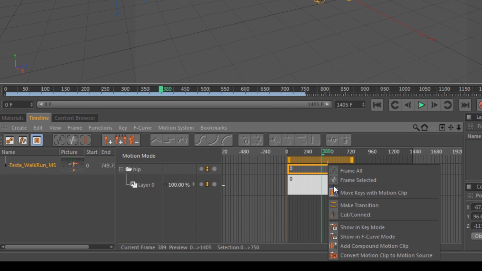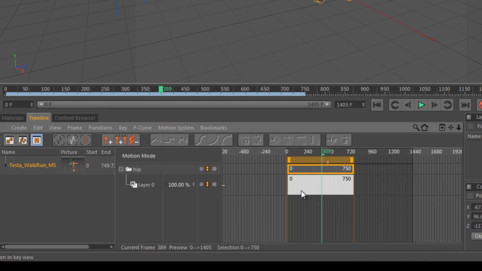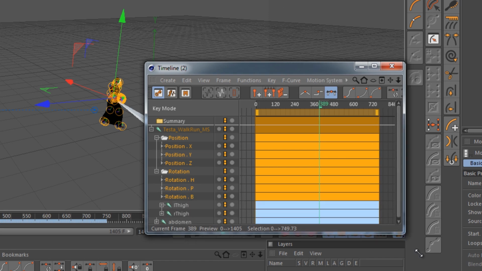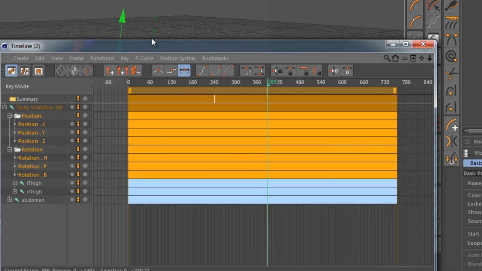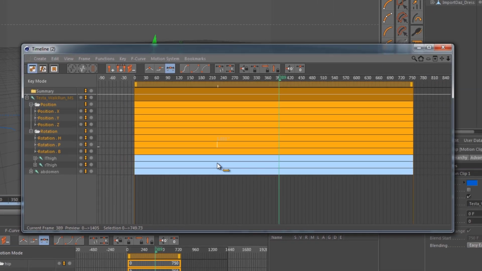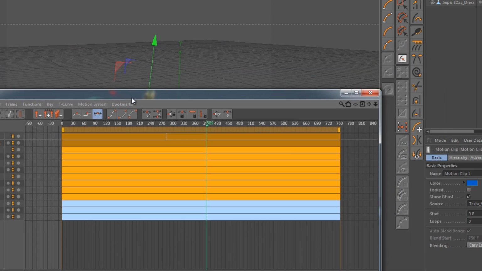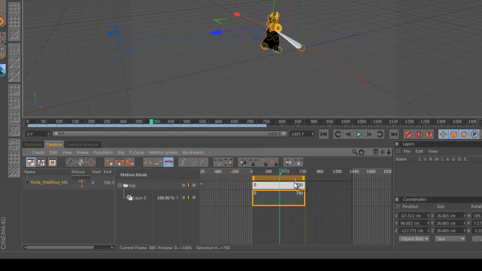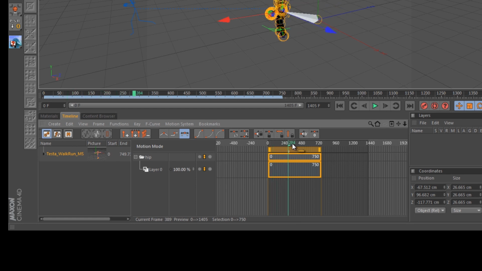We can also, of course, show this motion clip in key mode, and then we have the ability to use all of Cinema 4D's animation layers and animation systems to actually layer more motion on top of this animation. So we can basically clean our animation in Cinema 4D and use all of Cinema 4D's amazing animation tools on this motion clip. But here's the big thing.